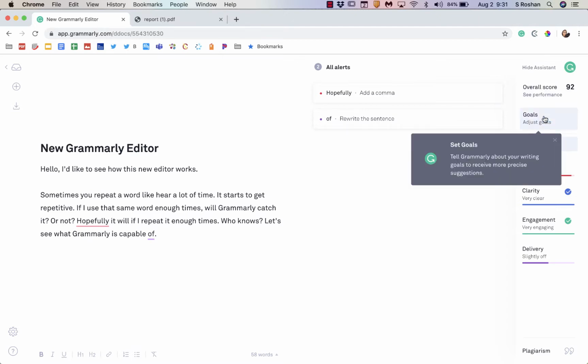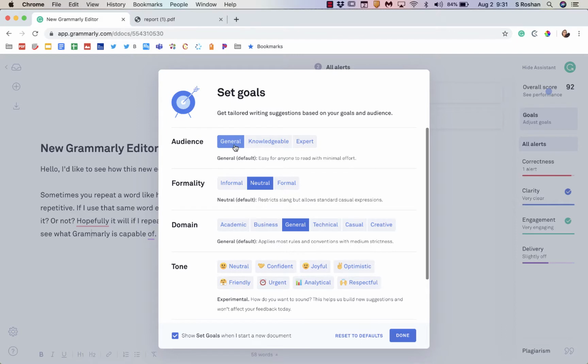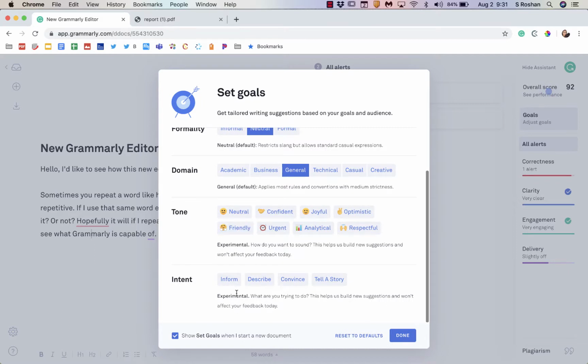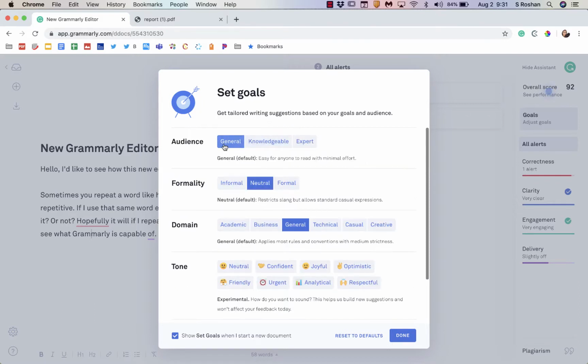There are these goal settings. So you can choose your audience and how formal you're writing. And then they have this tone and intent, which is still experimental. So they're not actually doing anything with that right now. I have just been keeping it on the defaults, which are general, neutral, general.